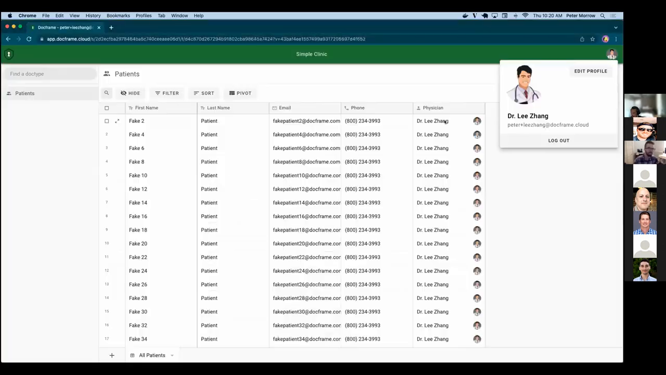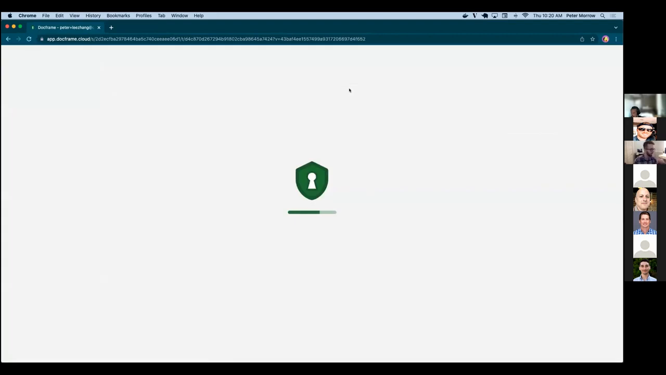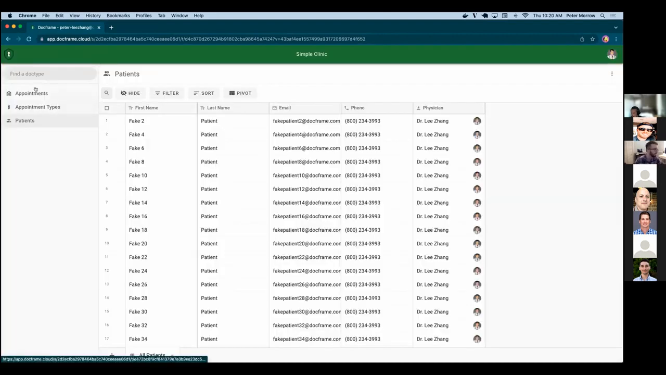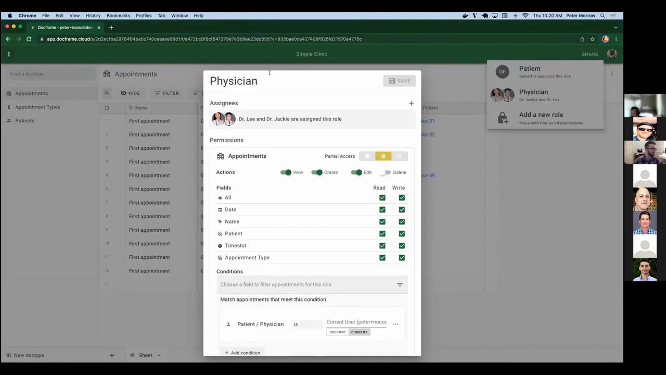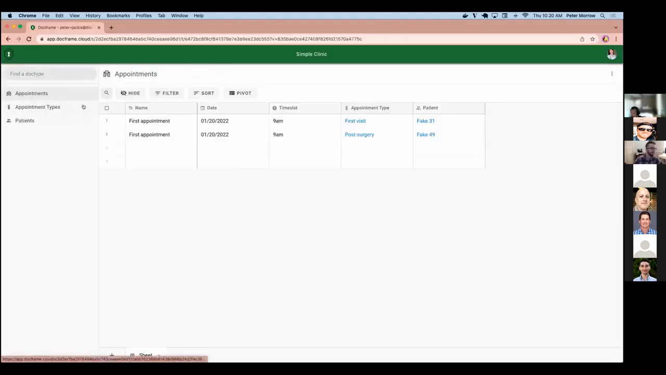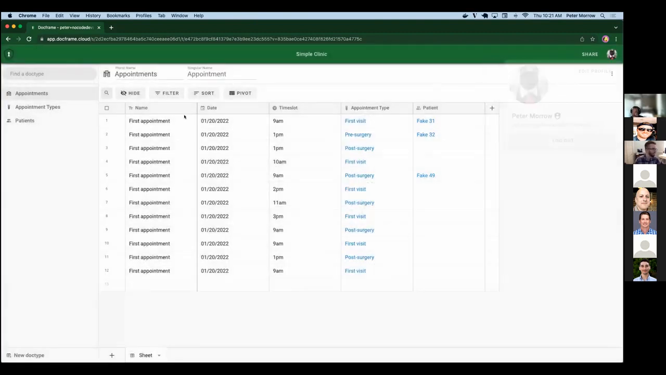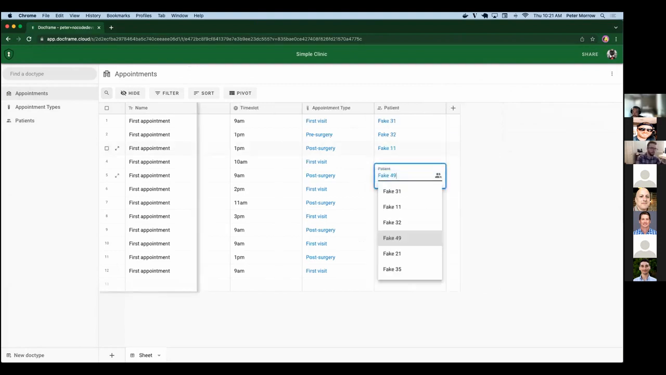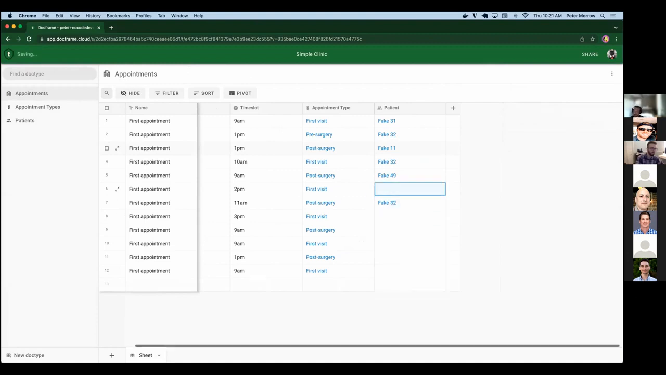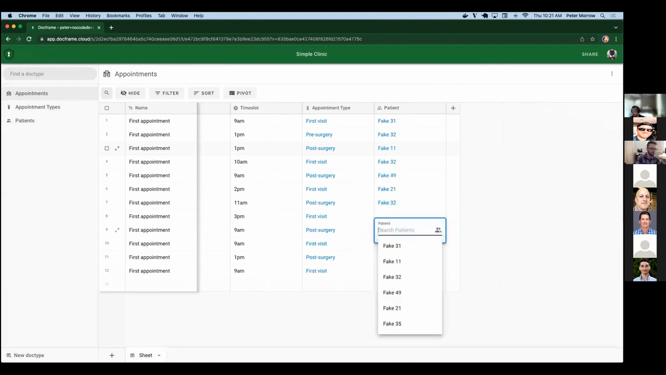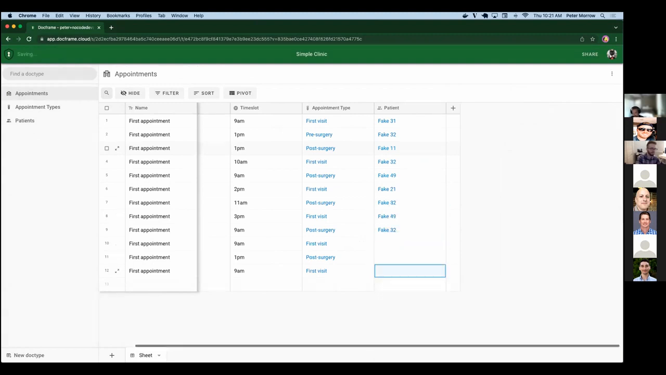And then if I hop back in as Dr. Lee, then I will only see the appointments that are associated with patients that are assigned to Dr. Lee. And so if I go back in here as my administrator user, Mr. Fancy Cat over here, and I go ahead and, let's say, associate some more patient records with these appointments. And again, this is not a super realistic example, but I hope it's illustrating Docframe's capabilities in a really clear and concise way.